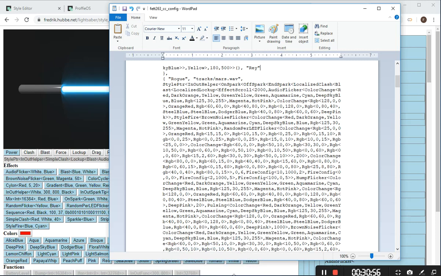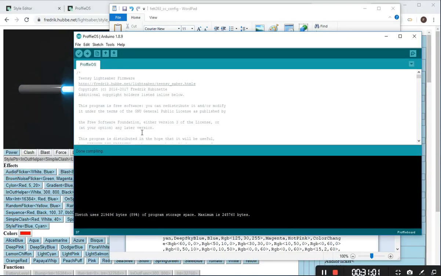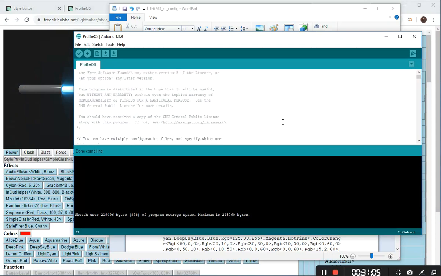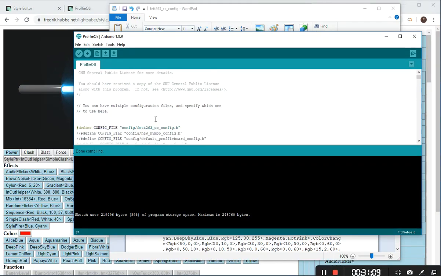So once your config is saved, and this is assuming your config is already in your Proffieboard INO. And if it's not, read the manual. The manual will be much better at this than I will. But right here, you'll see where the define config is. If this is something else than what I was just working on, that's not going to load up. But since this one's already set up, it is.